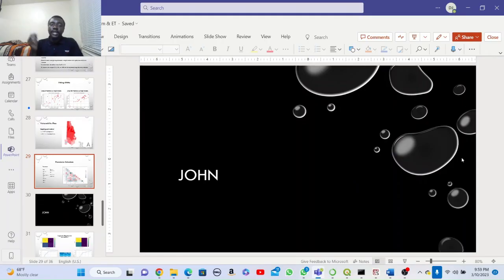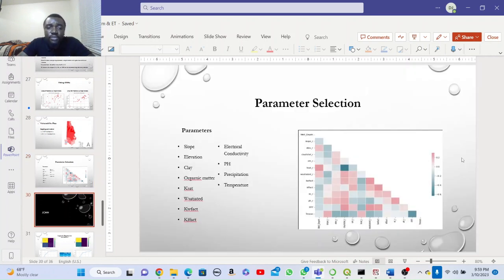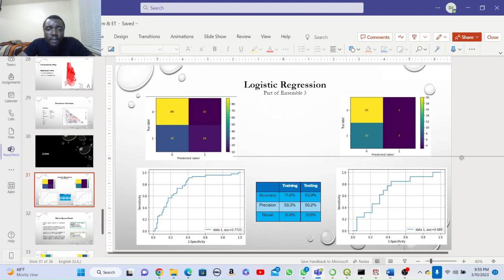We're talking about my three models, which are the logistic regression model, the naive-Bayes model, and the KNN model. These are the parameters that I use in fitting my model. On the right here are the correlations between these parameters. After fitting my logistic regression, I got an accuracy for the training data set of 71.8 and for the testing data set of 63.9. For the precision, I got 58.3 and 58.2 for the testing. For the recall, I got 31.8 and 31.6 for the testing.